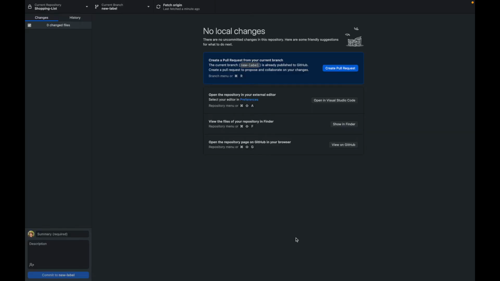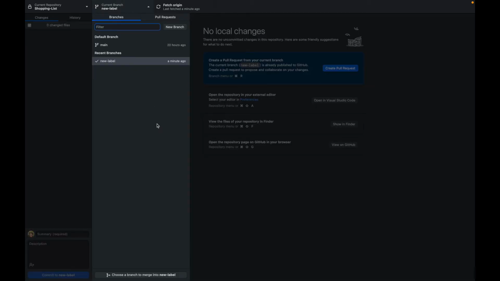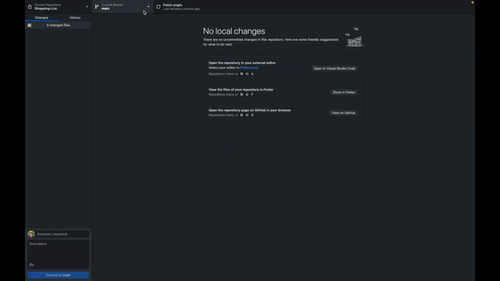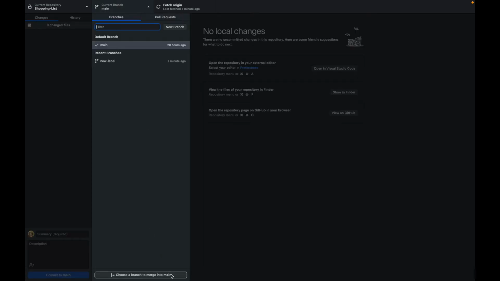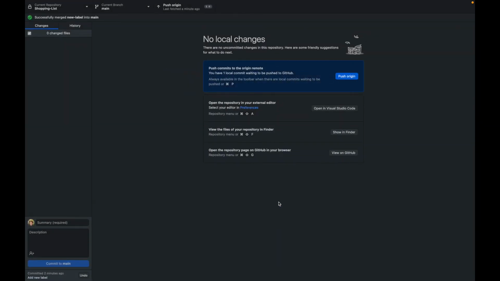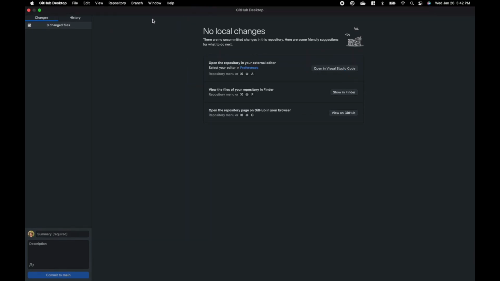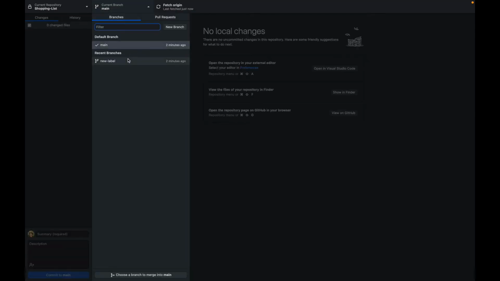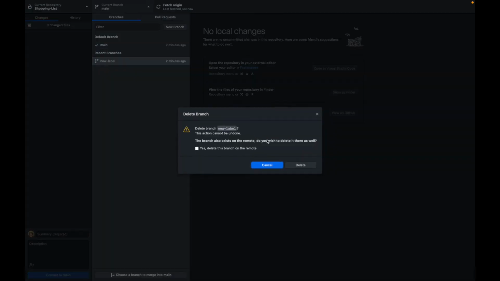So if we want to now merge this new label branch back into main, let's say we've made a couple more changes and we're happy with it, what we can do is we can either create a pull request, which is what GitHub generally wants you to do, or you can also go inside your branch selector here, switch to the branch that you want to merge into, and then down here you can select which branch you want to merge from. And once you do that, you can hit create a merge commit, and you'll be done. You'll now have your commit, you can push it back up to origin, and everything will be ready to go. You can also then go in here and delete the old branch, like so.